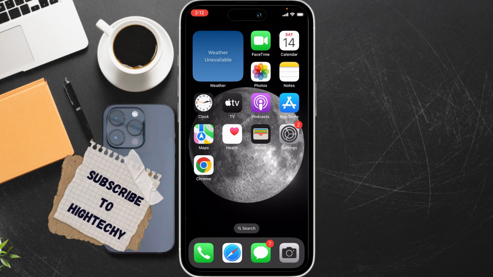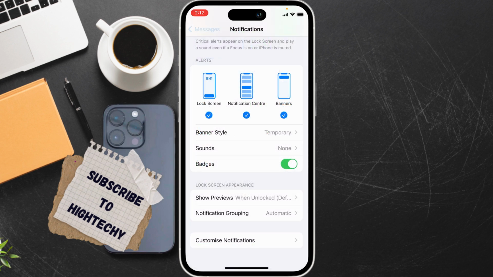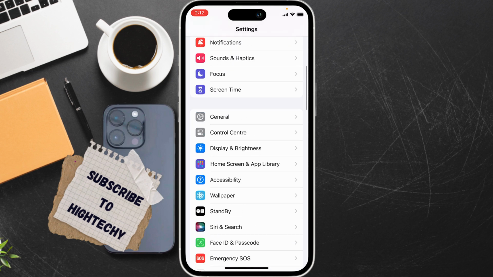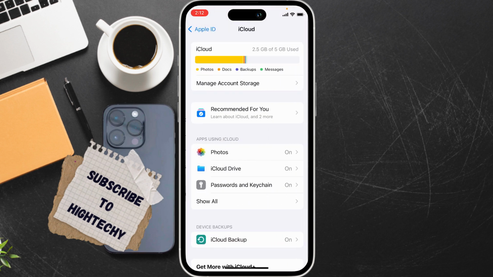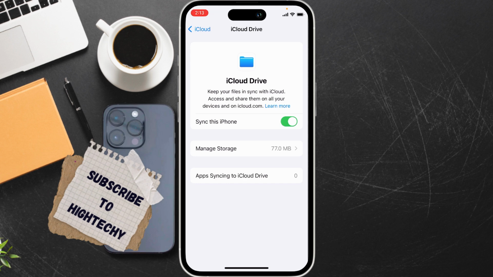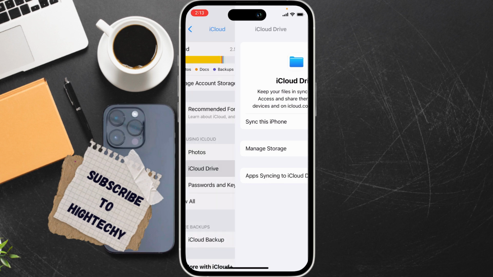The third is to disable iCloud syncing. If you prefer to use the same Apple ID, you can disable iCloud syncing in iCloud Drive. Tap on your Apple ID, tap on iCloud, tap on iCloud Drive. Now just disable sync this phone.